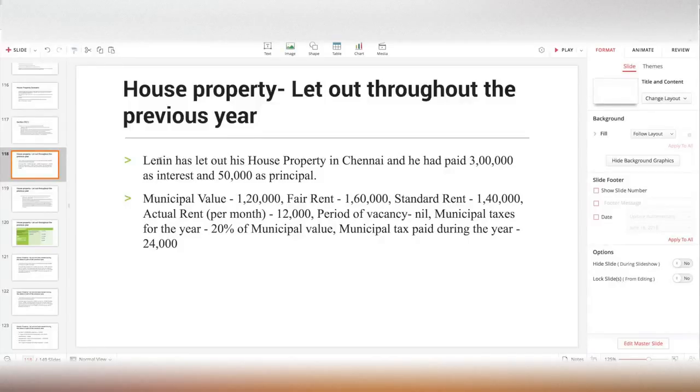Here we are taking a scenario or use case where Lenin has let out his house property in Chennai, and he had paid 3 lakh rupees as interest and 50,000 as principal. The municipal value for the house property is 1,20,000 rupees, and the fair rent value is 1,60,000 rupees. The standard rent value is 1,40,000 rupees. The actual rent that he received from the tenant is 12,000 rupees per month, so totally 1,44,000 for a year.